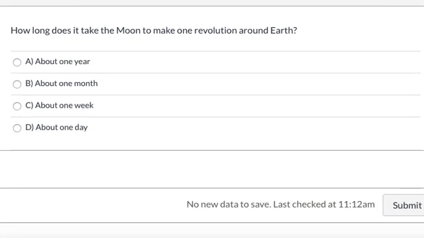Question number 6. How long does it take the moon to make one revolution around Earth? A, about 1 year, B, about 1 month, C, about 1 week, D, about 1 day. How long does it take the moon to make one revolution around Earth? A, about 1 year, B, about 1 month, C, about 1 week, D, about 1 day.